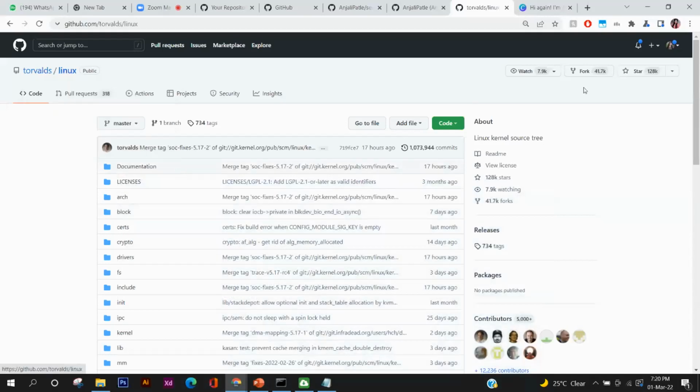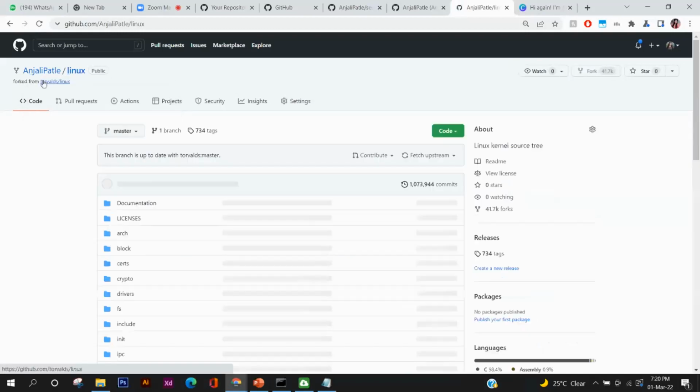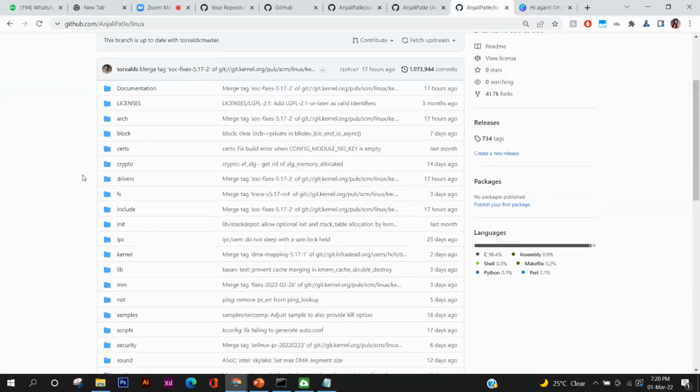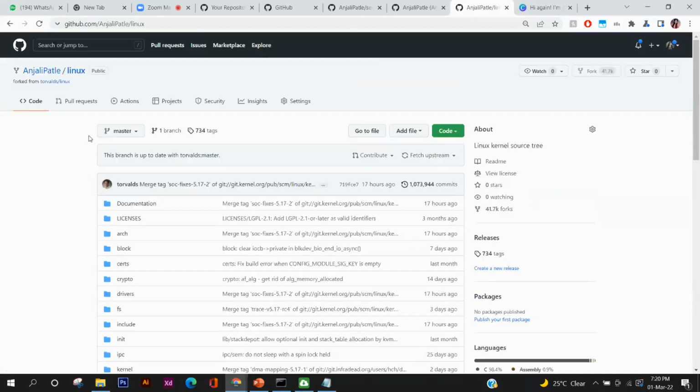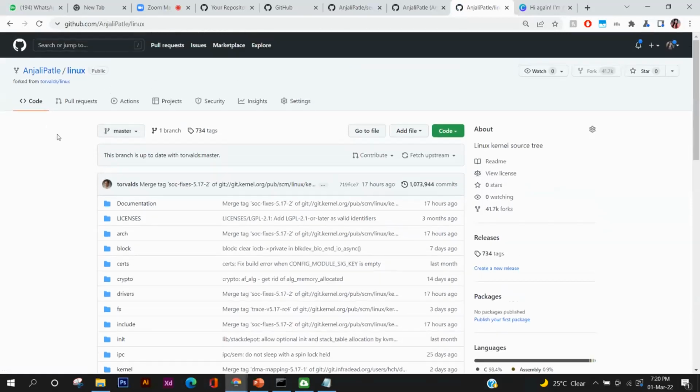This is their repository. If I do fork, what this will do is create a repository on my own account. Now this is Anjali Patle/Linux. This was forked from the actual one, but this is my copy. I can do whatever I want with this because this will not affect the actual repository. This is how open source projects usually work, because without their permission, we don't want to change it. Whatever experimentation changes I want to do, I will do it in my own copy.